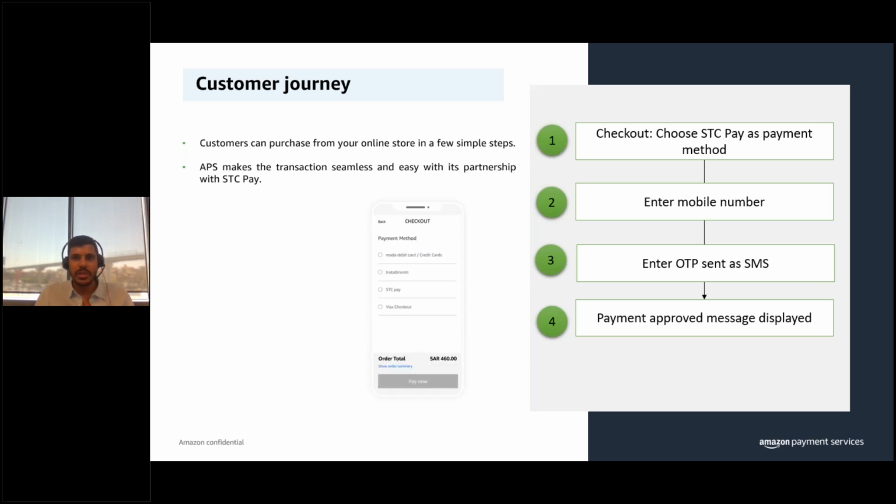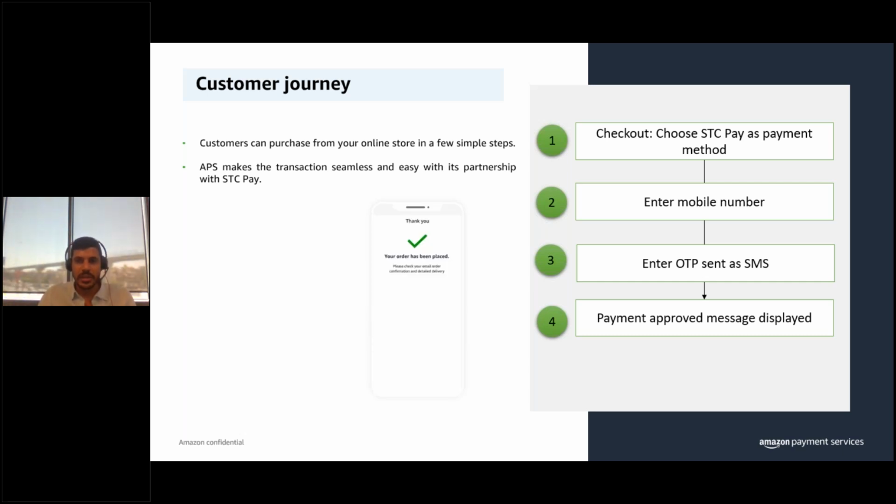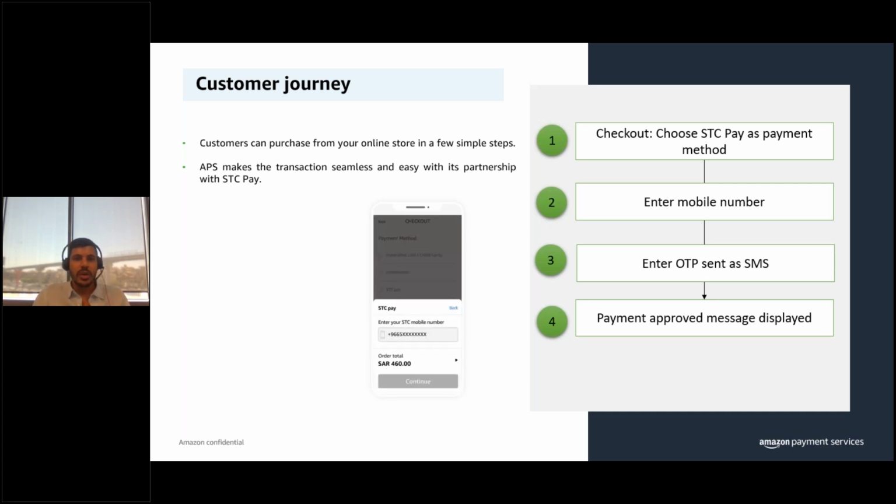Number 1, he has to choose STC Pay as a payment method on the checkout page. Then he has to enter the mobile number. Once he enters the mobile number, he will receive an SMS, including a one-time password as a verification. So the customer has to enter the one-time password, then the payment approval message will be displayed.